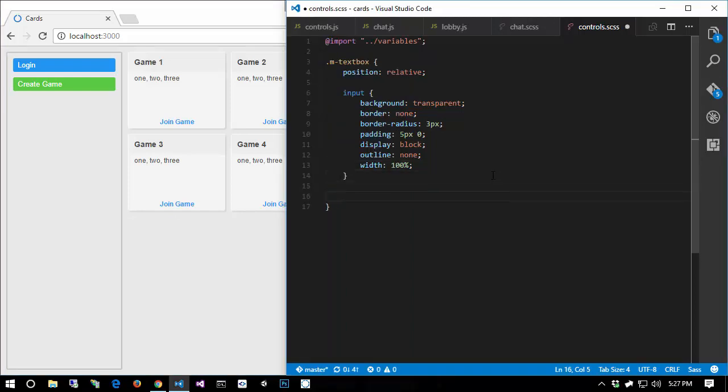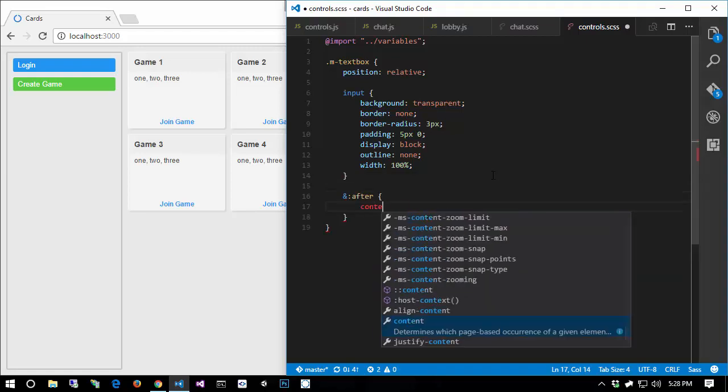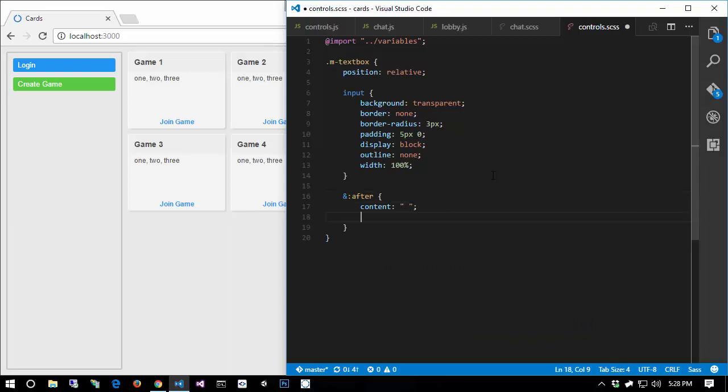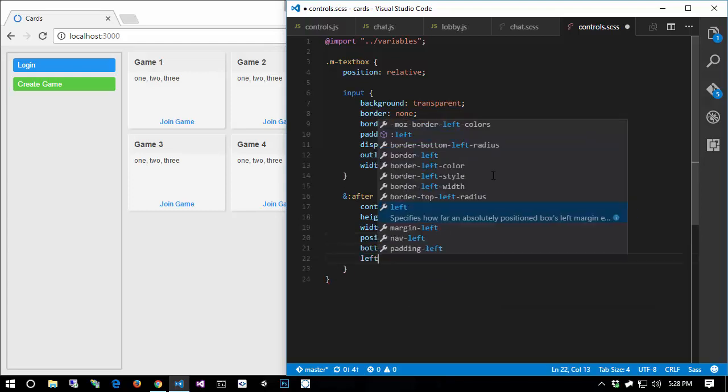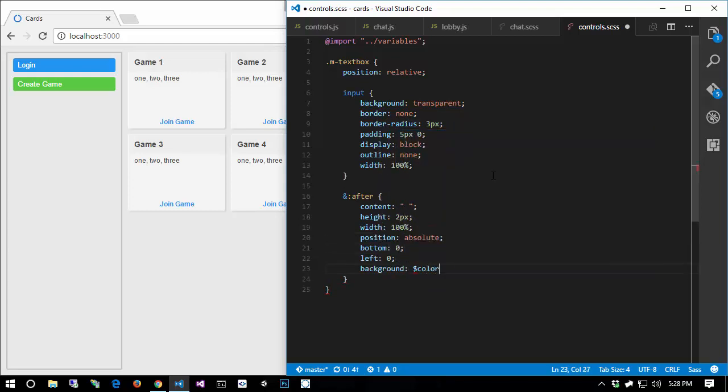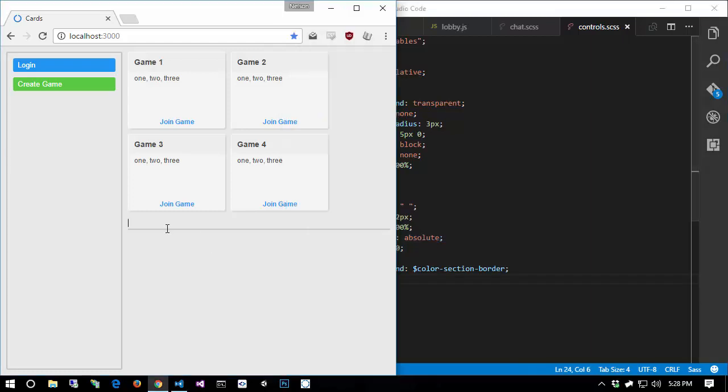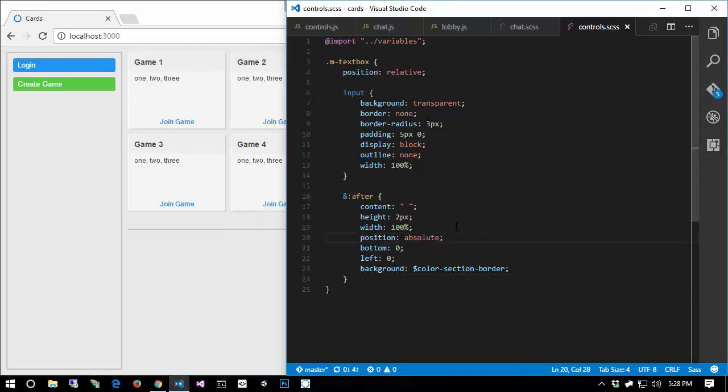I'm going to exit out of the input rule, and I'm going to say &:after, give it a content of just an empty space so that it renders this pseudo element. I'm going to give it a height of 2 pixels, a width of 100%, a position of absolute, a bottom of 0, a left of 0, and a background of color section border. So now it should be clear why I have the position relative on this mTextBox, so that my after pseudo element gets added down there at the bottom. Its absolute positioning is relative to its parent.